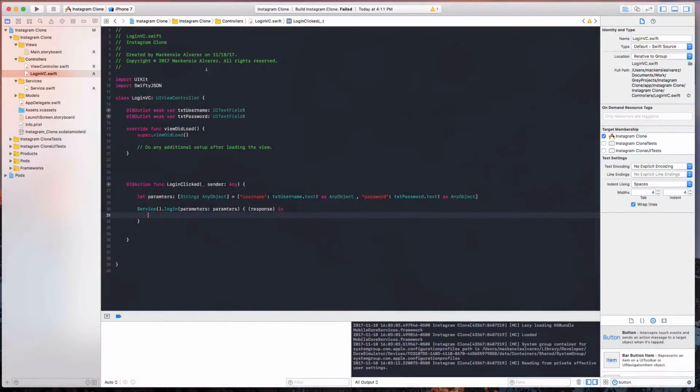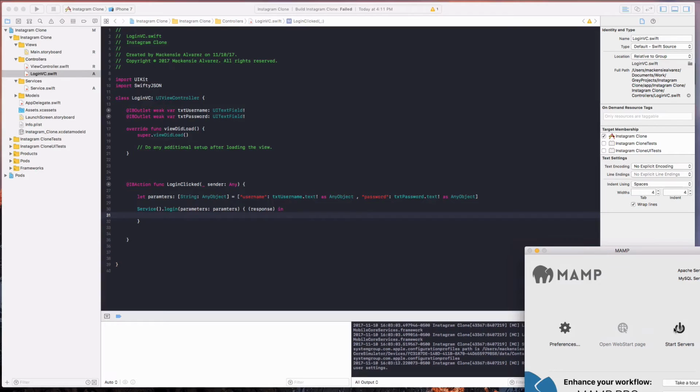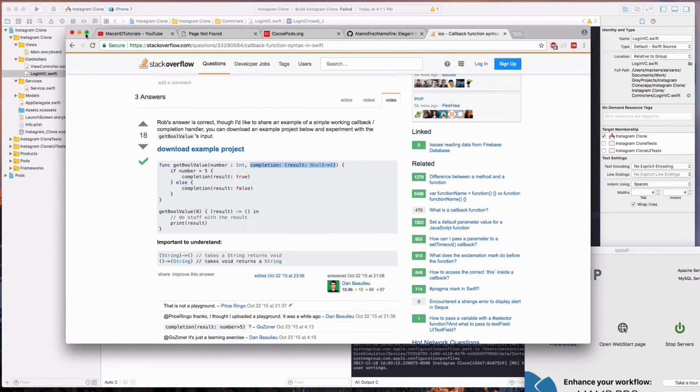I need that so we can access our database. Let me start the MAMP server. I do have the Laravel server open, but the MAMP database is not up and running right now. So let's just let that run. Sorry about that, guys. Okay, sweet, that is running.